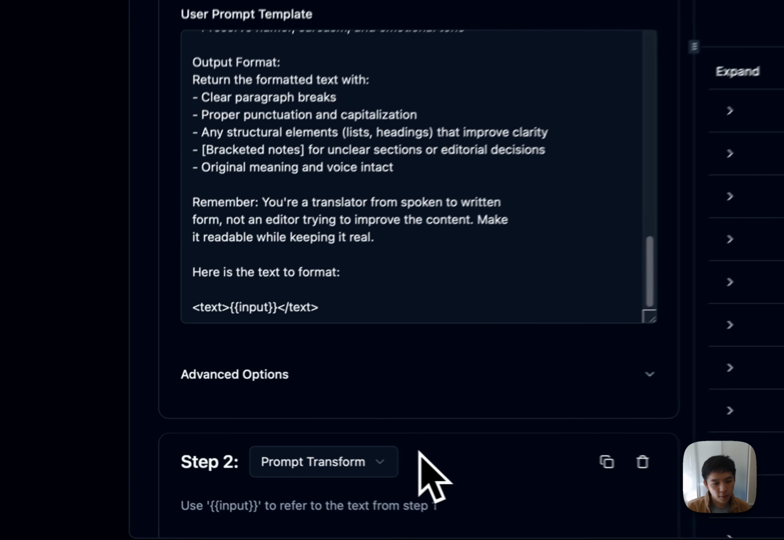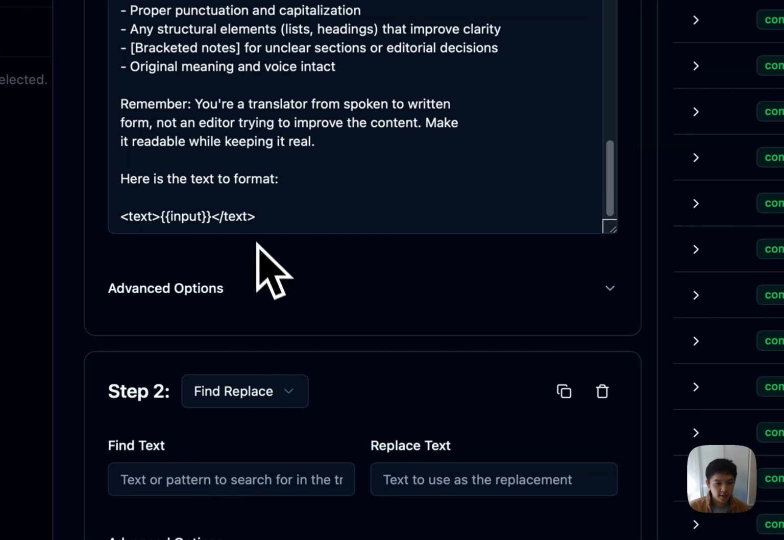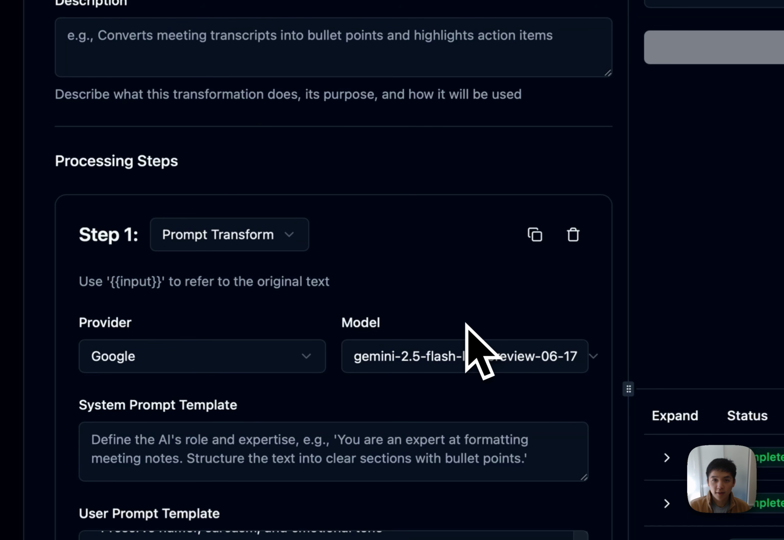I can add another step if I want, doing find and replace. So if I go and change this to find and replace, I can then take any text pattern and replace it. This has really served me well for transcribing and then getting nice formatted text.